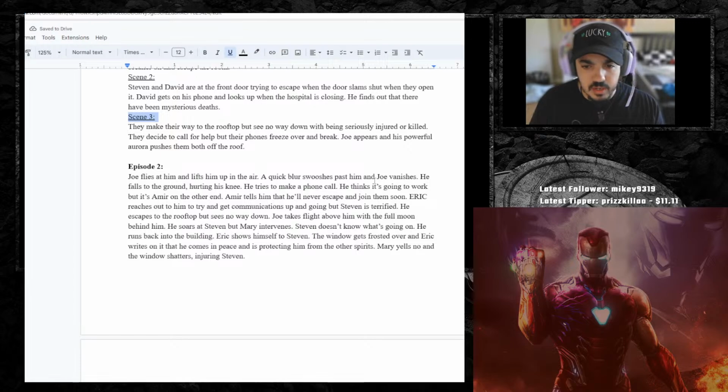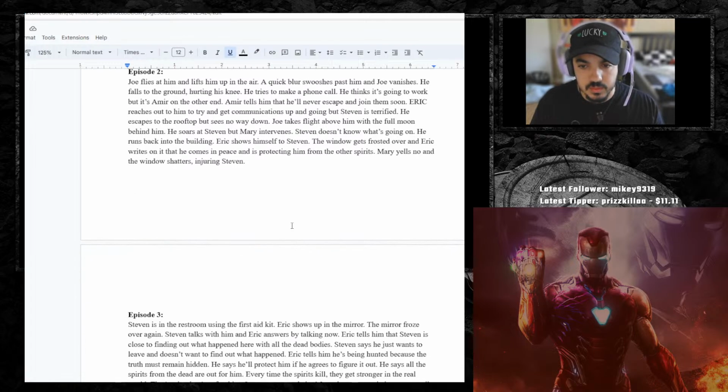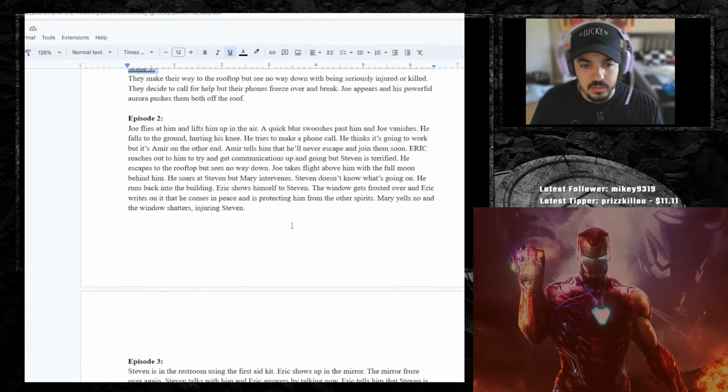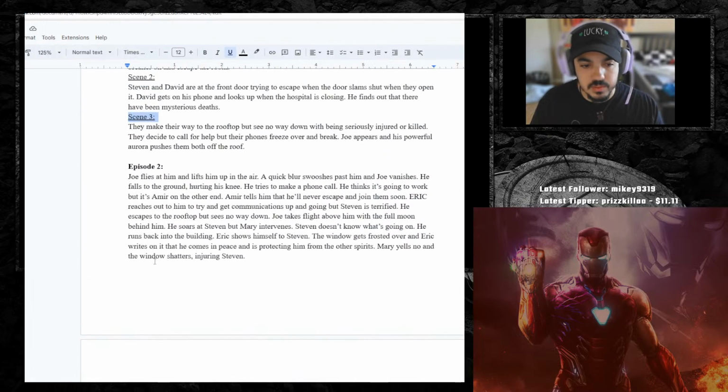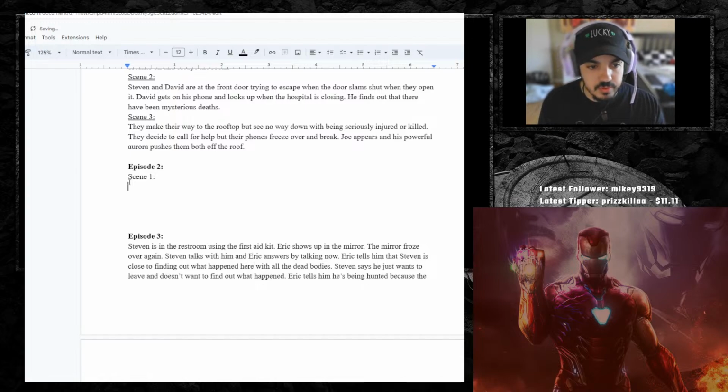Joe lifts him up in the air. So this is where he gets attacked. This is where Mary yells, no, the window's shattered, injuring Steven. So pretty much I'm speeding up what's going on. I will see what they say for this, if they like it or not.